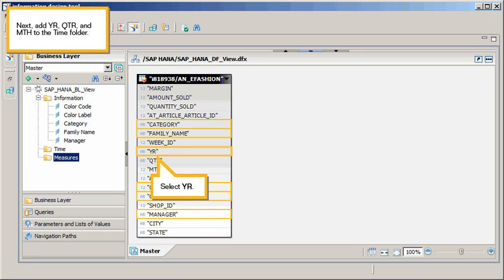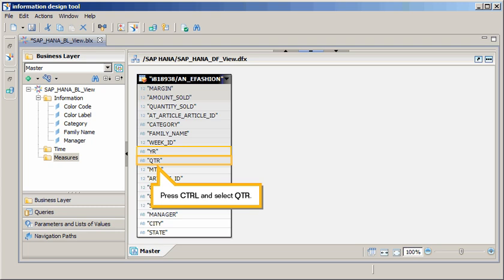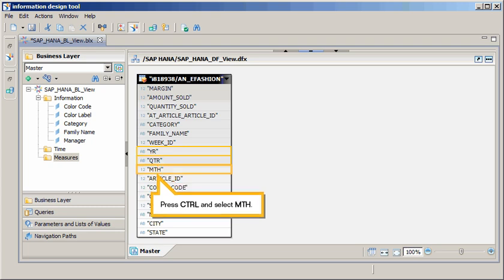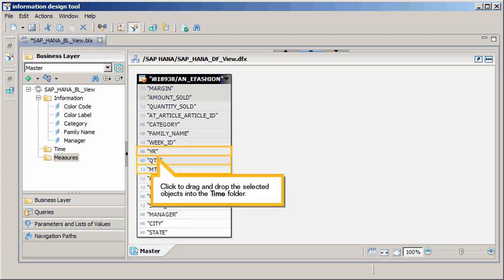Next, add Year, Quarter, and Month to the Time folder. Select Year. Press Ctrl and select Quarter. Press Ctrl and select Month. Click to drag and drop the selected objects into the Time folder.